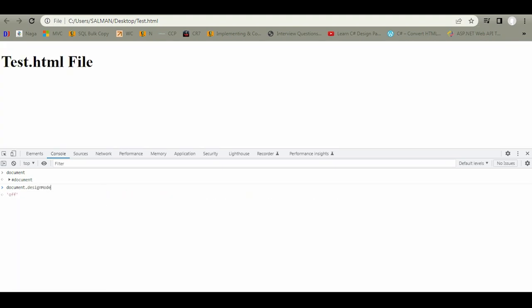Now you can see this designMode is a property present under the document, and if I press enter, its value is off. So by default the designMode value is off. Now as the value is off, on the screen you can see I cannot edit any of the values in it.